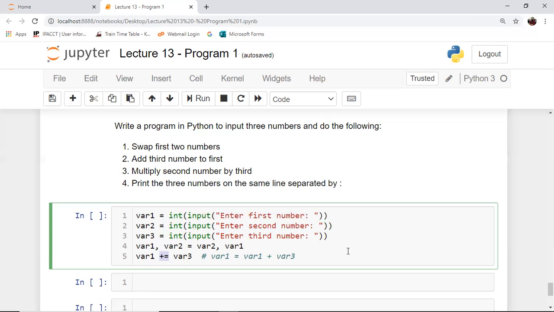Not only plus equal to, you can use the shorthand operator with other arithmetic operators as well. So you can use minus equal to, star equal to, divide equal to, as well as modulus equal to, right? So in this case, we will be doing plus equal to.